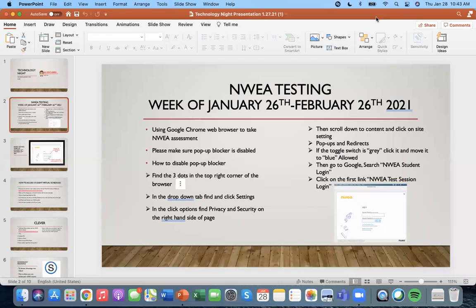In order to do that, you need to disable the pop-up blocker by finding the three dots in the top right-hand corner of the Google Chrome browser, finding the drop-down tab that says settings, clicking on the right-hand side for privacy and security, and then scrolling down to pop-ups and redirects. And then if it is gray, you need to move it to blue so that it is allowed. And I'm going to demonstrate those steps here on my personal laptop.